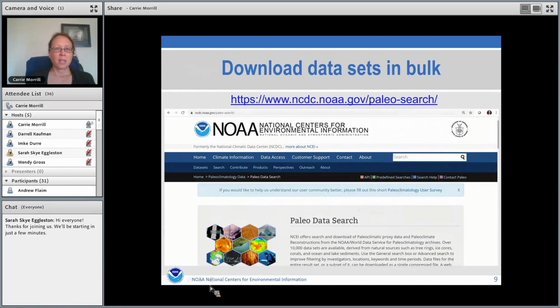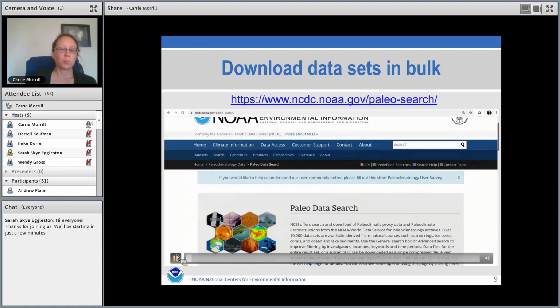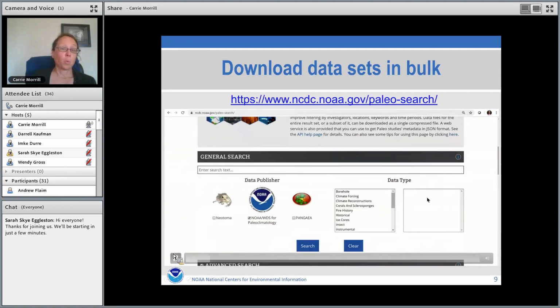So the next thing I wanted to show is downloading datasets in bulk. This is actually a response to a long-standing user request to not have to download datasets one by one, but instead, can't I select multiple datasets and get them all at once?